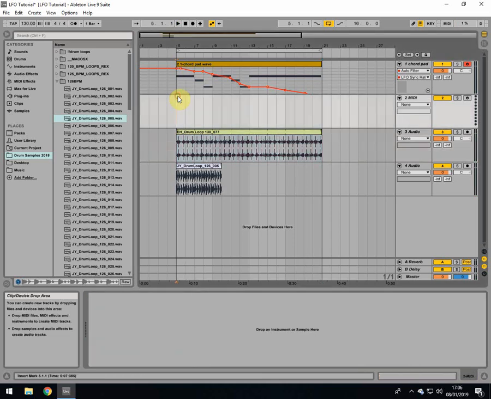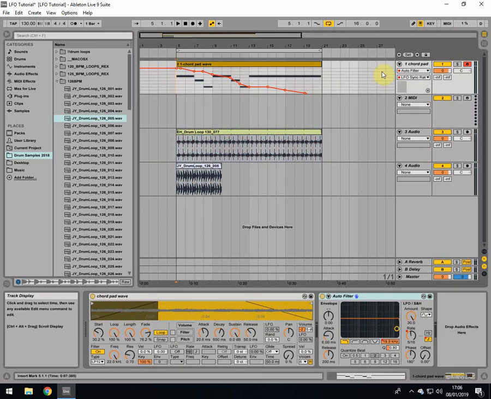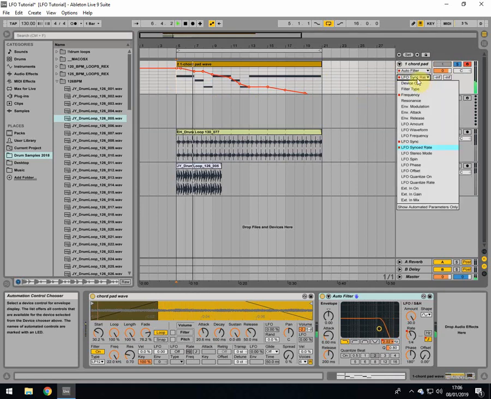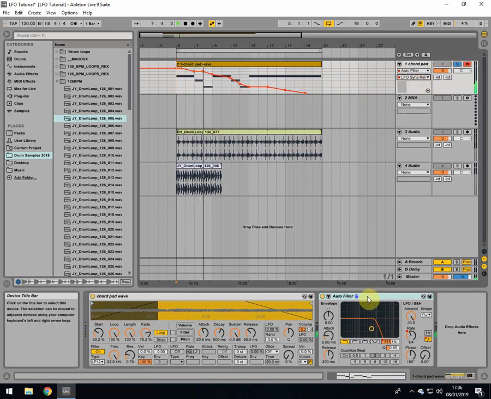That's just a quick tutorial. So yeah, just a quick way of making your breakdowns a little bit more exciting by using the LFO sync rates and the frequency automations within an Auto Filter.